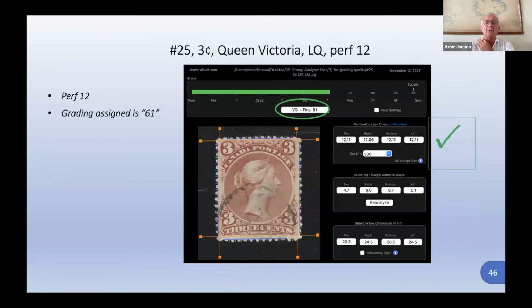This is Perf 12 catalog. Very nice scores. The grading assigned is a 61.